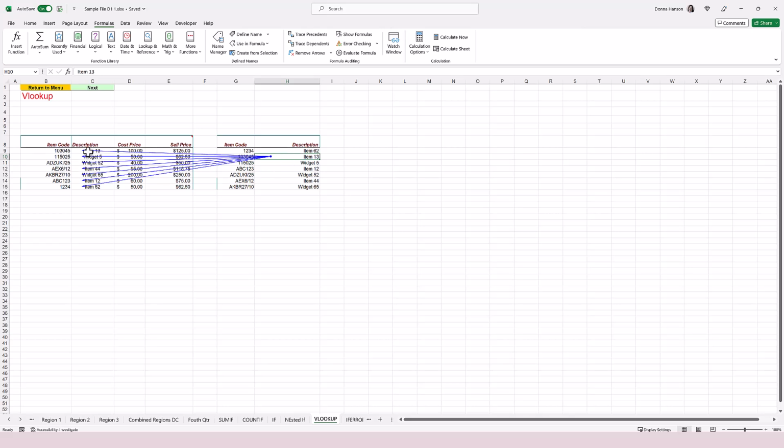This is useful for troubleshooting formulas and working out where things aren't quite working right in your spreadsheets in Excel. If I want to remove the arrows and switch that off, I simply go to the Formula Auditing and click on Remove Arrows.